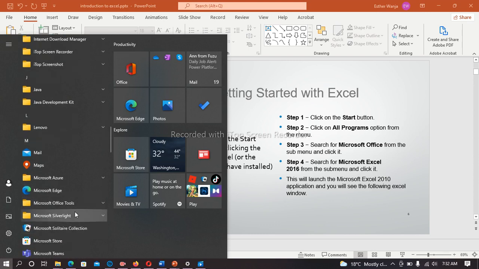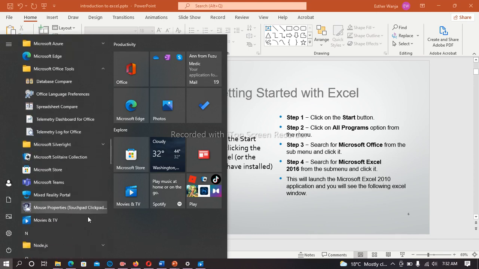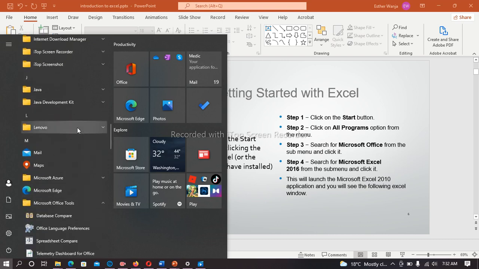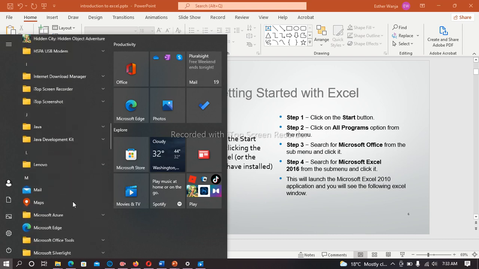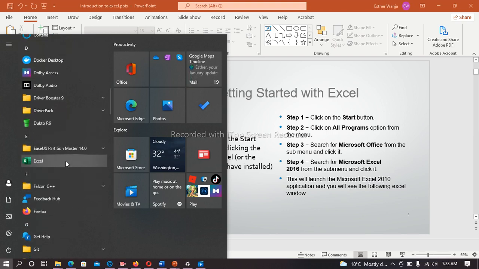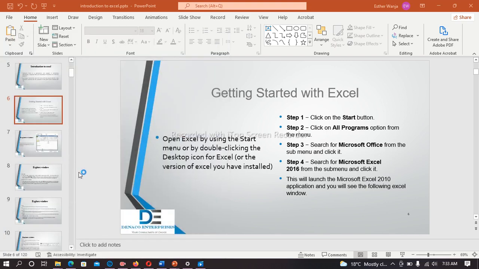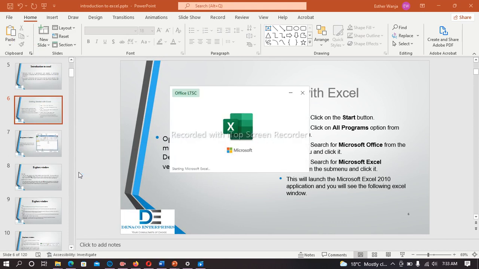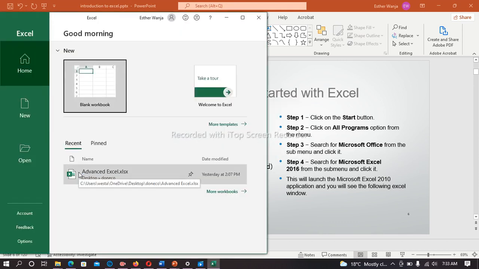Now, if you're using Office 2016, 2013, 2010, chances are when you come to M, you are going to say Microsoft Office Tools and you're going to find Excel right there. But since I'm using Microsoft Office 2019, my Excel is right here. It's already pre-installed as its own independent software. You just click on the program and then just double click on it.